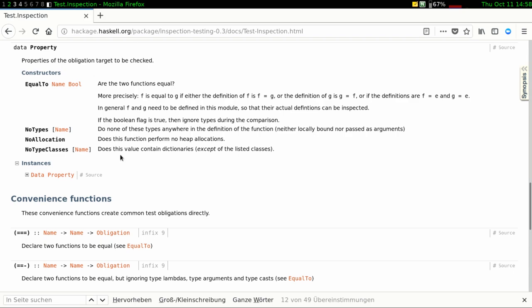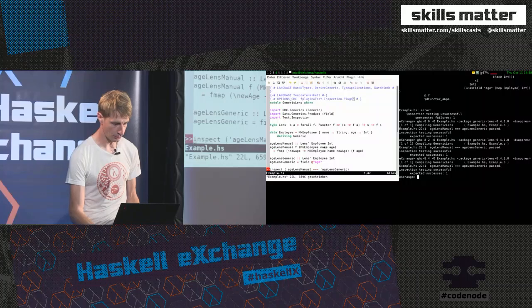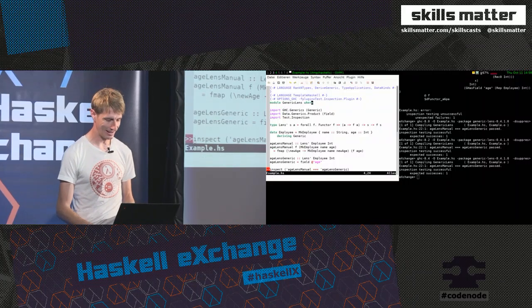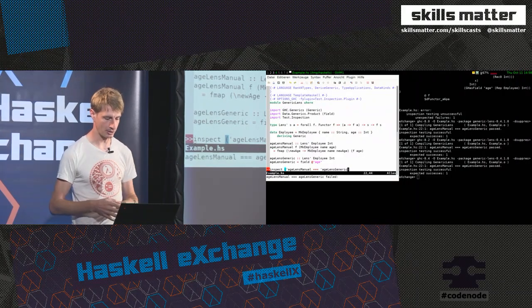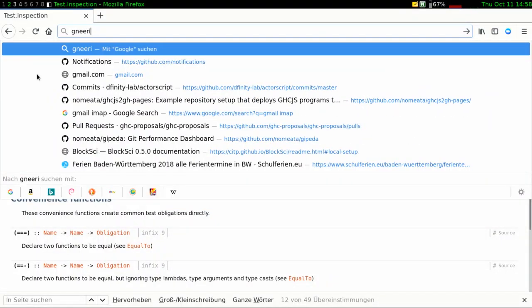And you just, like you've seen in the code, like here, you import it, you don't forget to load the plugin, and then you just put in your inspection tests. And we see that the generic-lens people are now doing this.